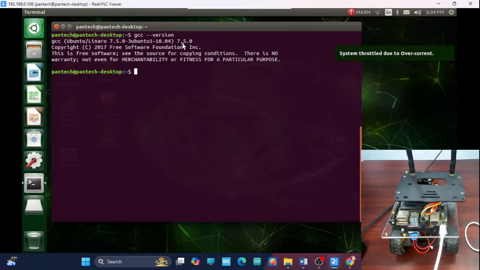There is nothing specific about the computer or specification. You can do this on any type of computer or system, because this is a particular OS, right? You just need the Jetson Nano and this OS on your SD card. You can use whatever you have. That's not a problem. So we have GCC.